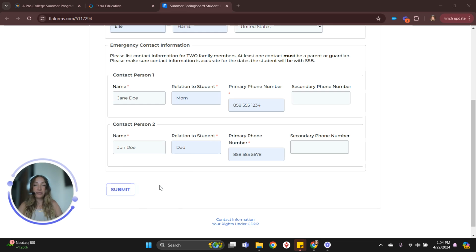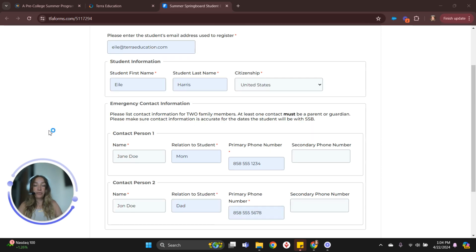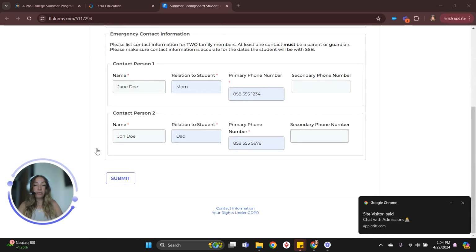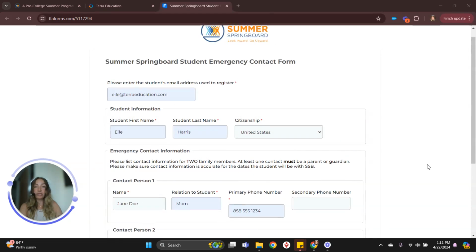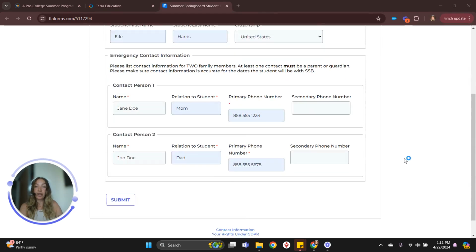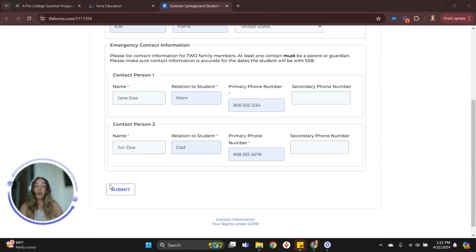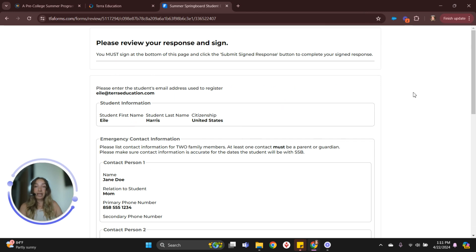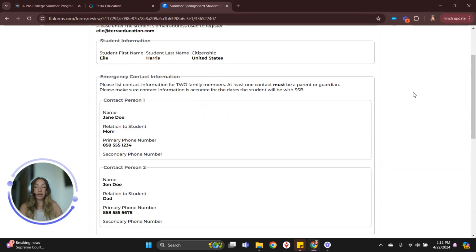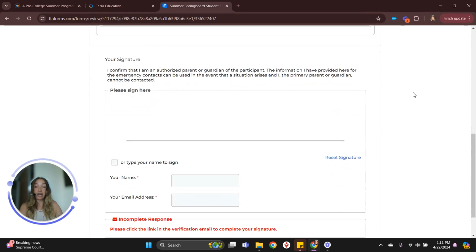Here, we have filled out the necessary information for our contact. In this example, we used the relationship for the mother and the dad as the primary contact. Now that we have reviewed all the information here and see that it is correct for our emergency contacts, we're going to go ahead and select Submit.